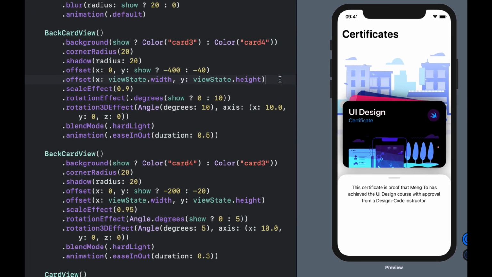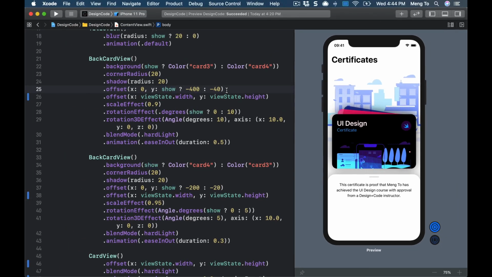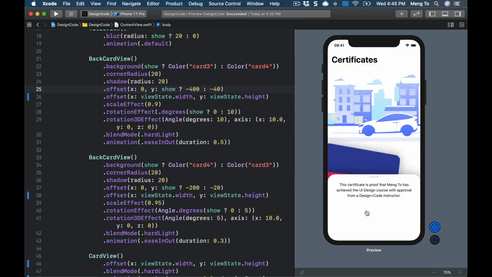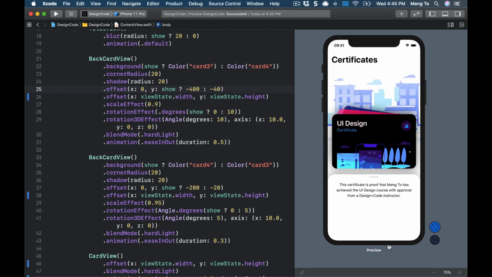At the same time, it would be very messy to reuse my state values to an existing offset that is already using the show boolean to set different offsets. So this is really useful. Now, if I test my gesture, you can see some really cool effect.